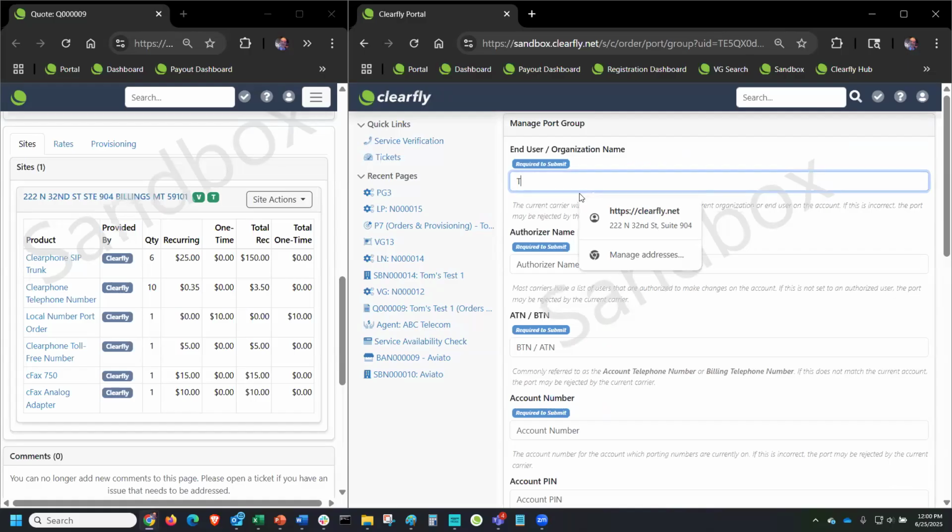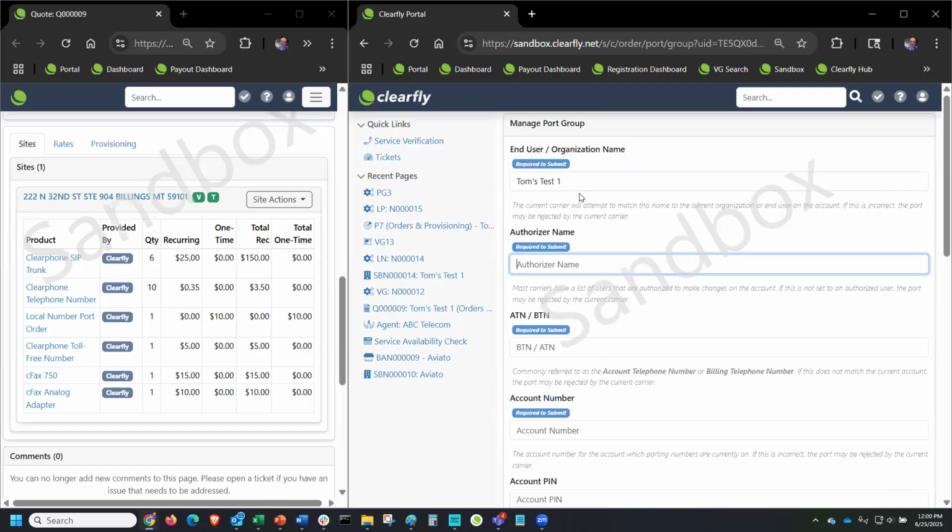So this is Tom's test 1. Again, coming back to a previous slide during the presentation piece, this is where having the phone bill is going to be quite handy for you. So if there's a BTN number, then please enter that. If there is not one specified, you can go ahead and try the phone number that you're porting.